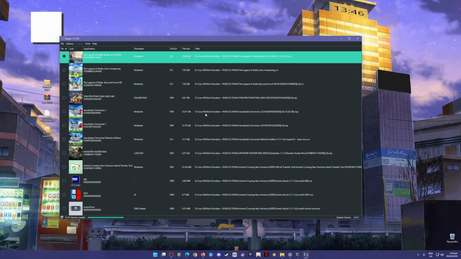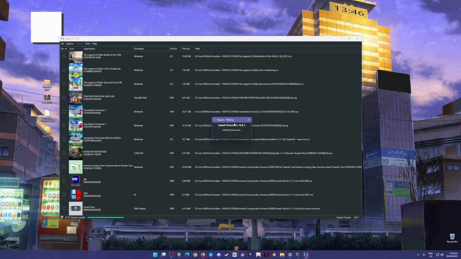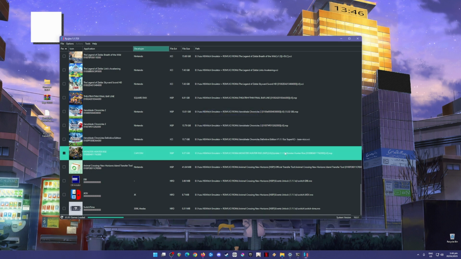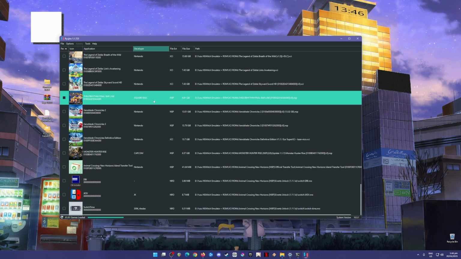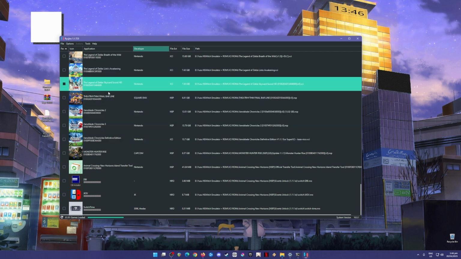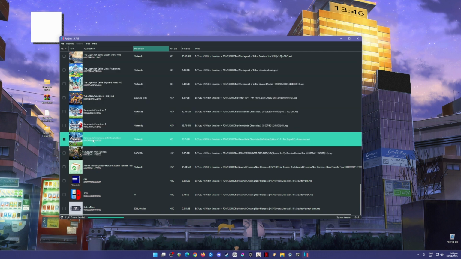Hit open, and it will say that we have to install the firmware. Hit yes, and it's successfully installed. Okay. Now go to system version here. You can see that 16.01 has been activated, and that is what we're using. You'll know that it is successful because it will show all of your Nintendo Switch games and their game icons.